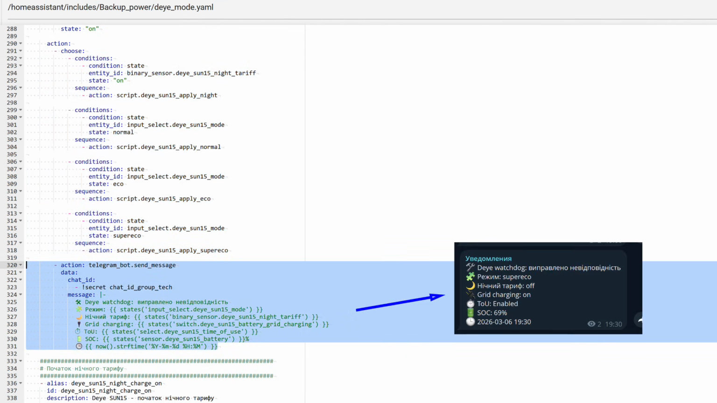After that, a notification is sent containing information about the detected mismatch and the current system parameters. Besides the notification itself, this helps determine that the logic is not working correctly and that it is necessary to analyze where the error occurred. In my case, there were no real triggers of this automation. I triggered it manually for demonstration.